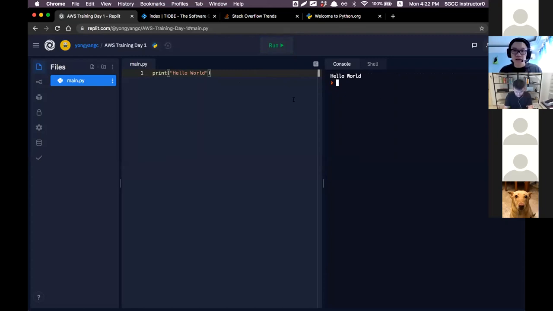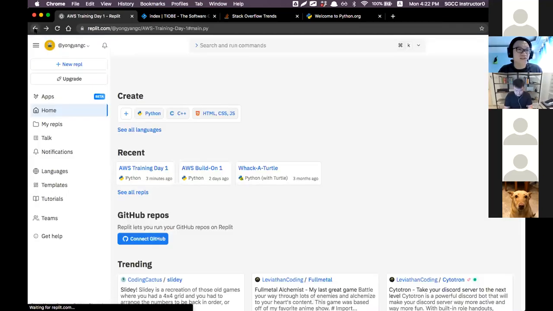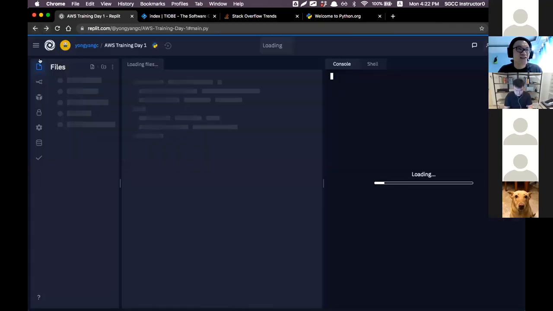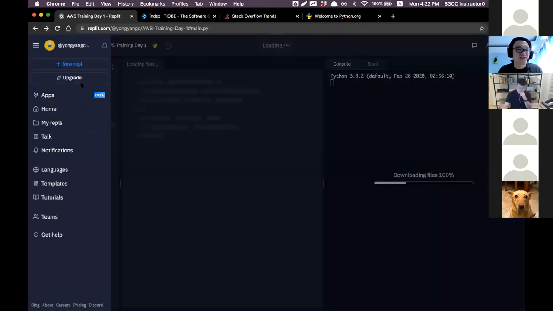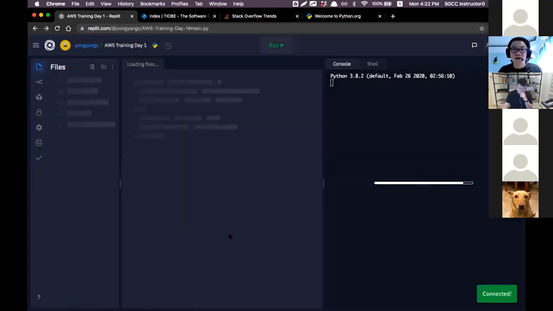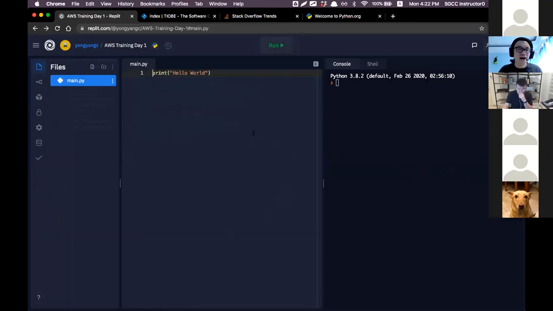Now, if my screen is a bit too small, do let me know on the chat, okay? Then I can zoom in. Oh. How do you make your Replit to dark theme? Okay, if I remember correctly, it's somewhere, oops, not here. Somewhere here. One of the settings, you can go explore around. All right, I forgot how I made it to dark theme.